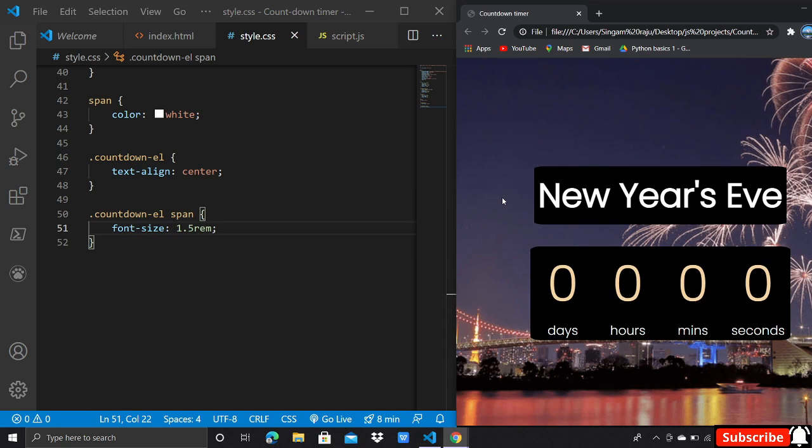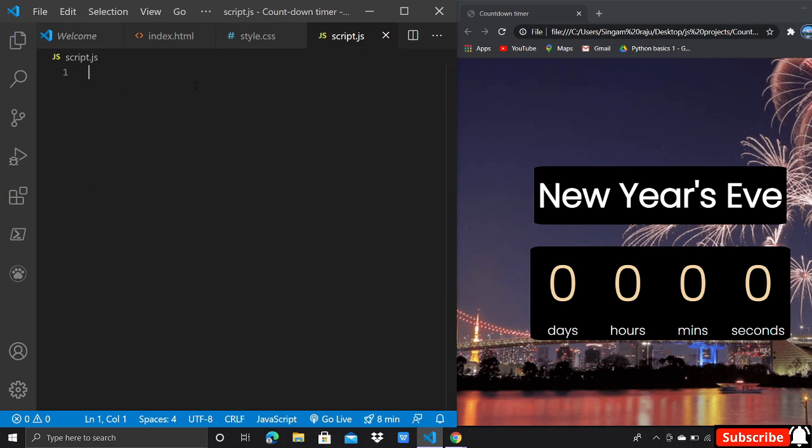Yesterday I completed the front end part of this project. We have a nice background image. We have numbers to display days, hours, minutes and seconds. Now it's time to make them work. So let's focus on the back end part. In order to do that, we must get all those values from the front end. How do we do that?